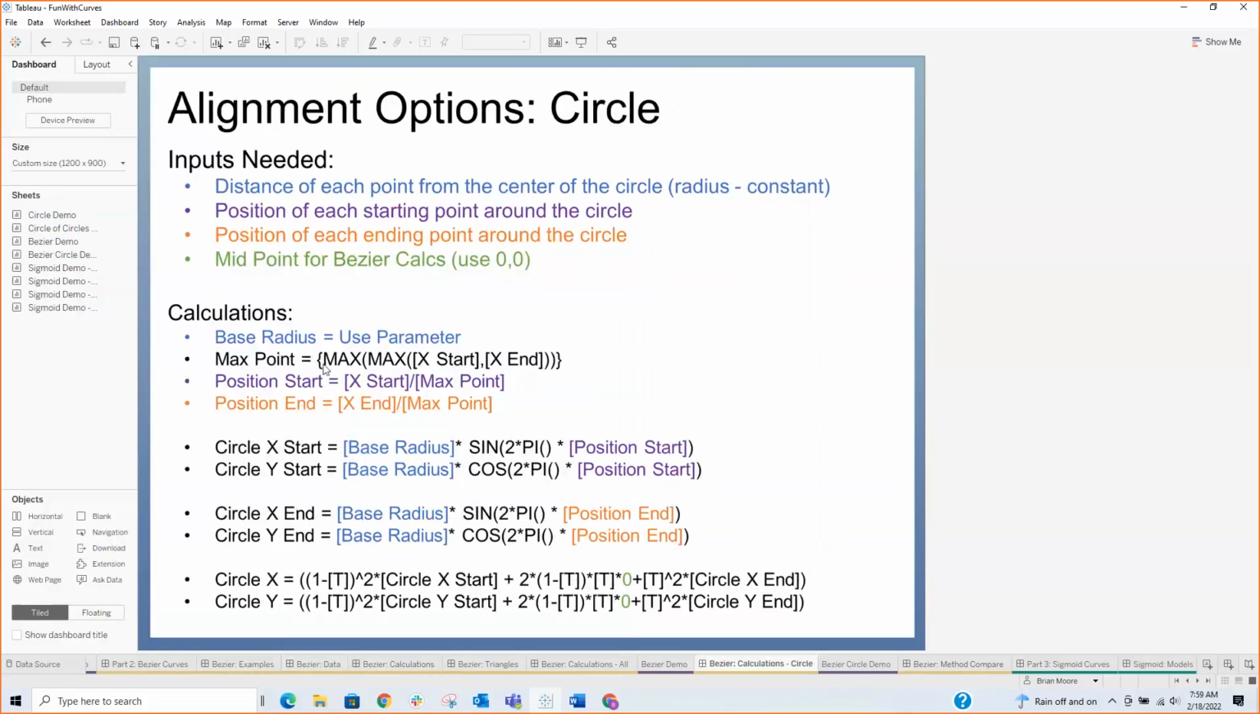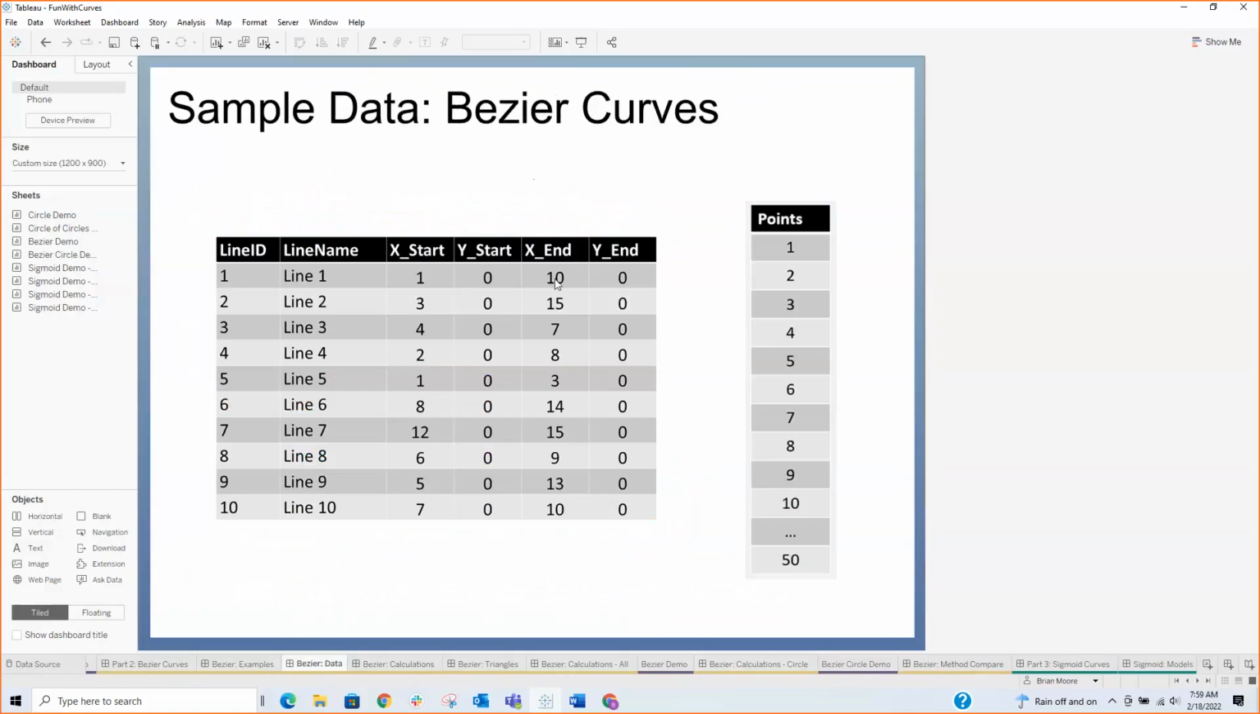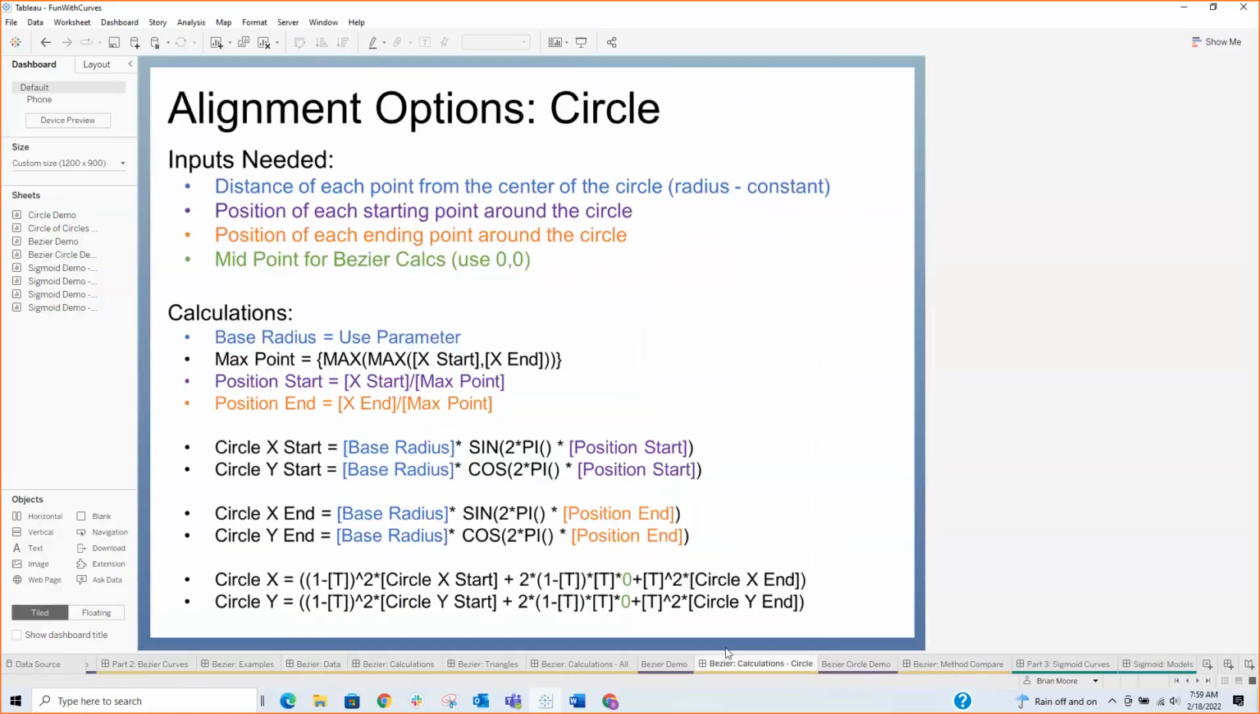So here we can use this max point calculation. The inside section of this calculation, for each row, is just taking the maximum value of the start and end x fields. And then that's wrapped in a level of detail calculation, which will give us the maximum value of this for our entire data source. If we look at our data, we'll see the maximum value in any of these fields is 15. So this max point here would return a value of 15.